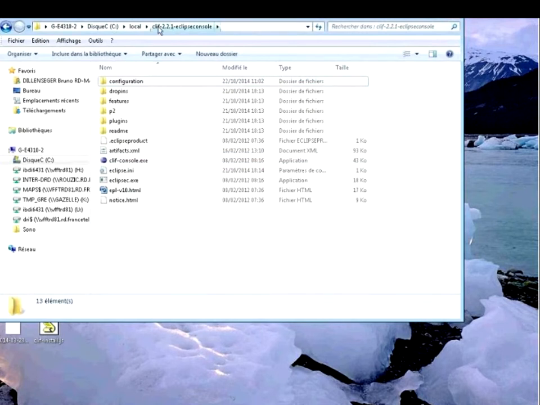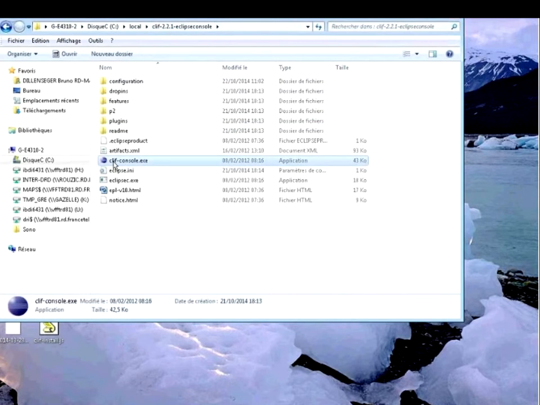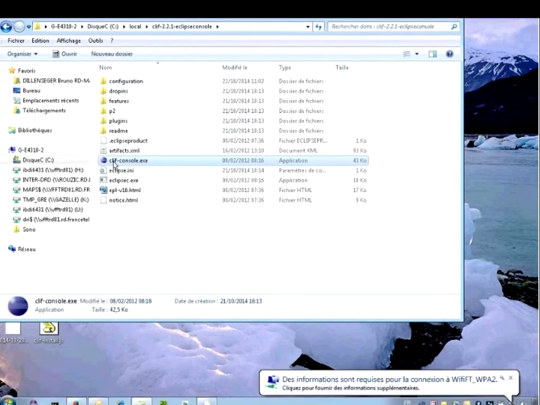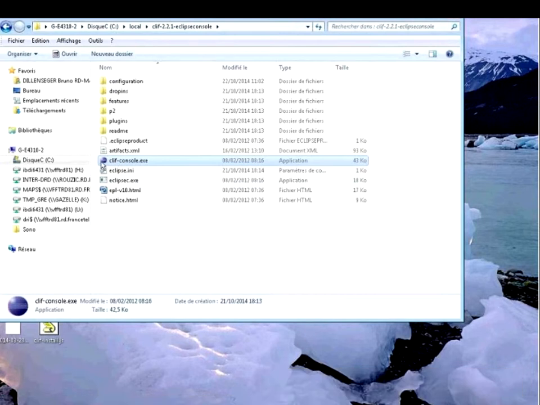So once you have unzipped CLIF, you will find these files in this directory. What I'm going to show you here is the main user interface of CLIF, which we call the CLIF console, and it is based on the Eclipse Rich Client Platform. So don't be surprised that you get the Eclipse logo on this executable.